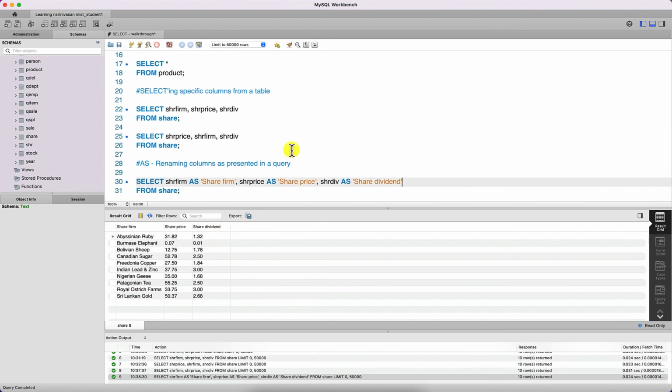One of the important things to keep in mind is that this does not actually change the name of the columns in the table. This changes the names of the columns as they are presented to us in the query result.